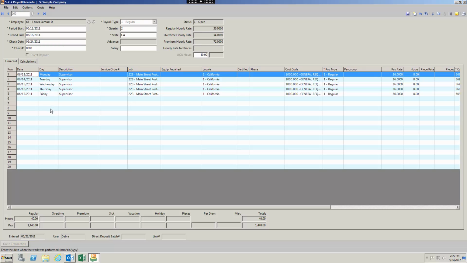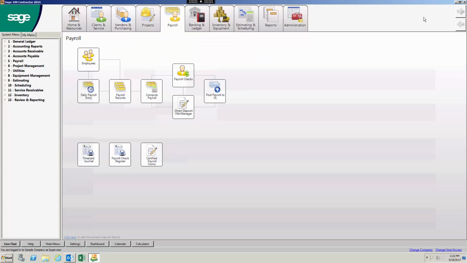If you get your time cards daily, that would be a second way of entering it. I can enter Monday's time cards on Tuesday, Tuesday's on Wednesday, so that when I get to the end of the week, it's not a big deal.